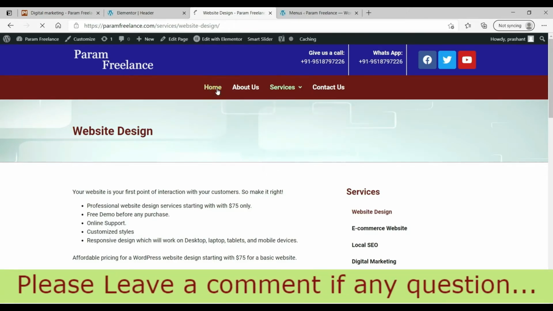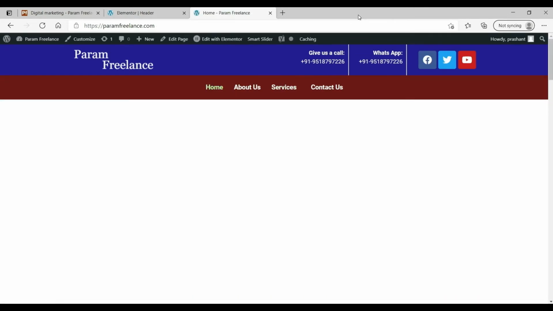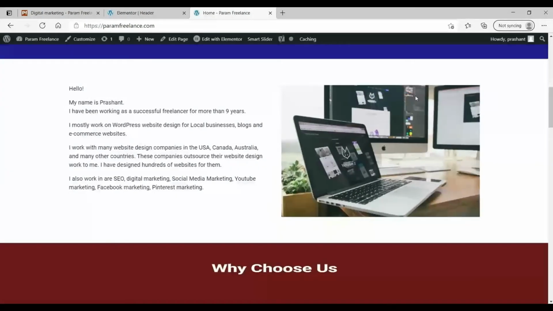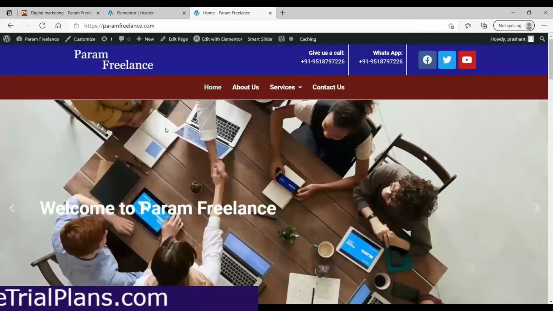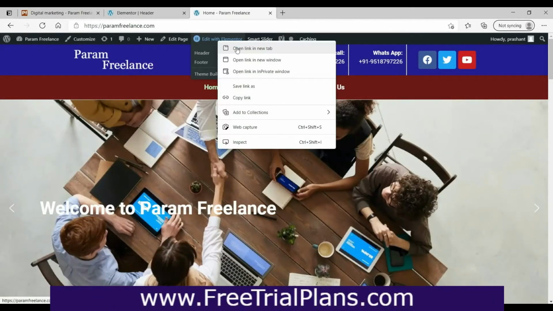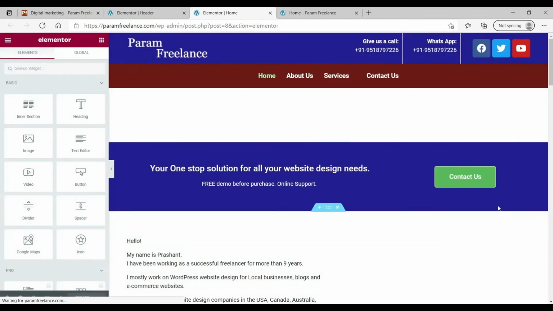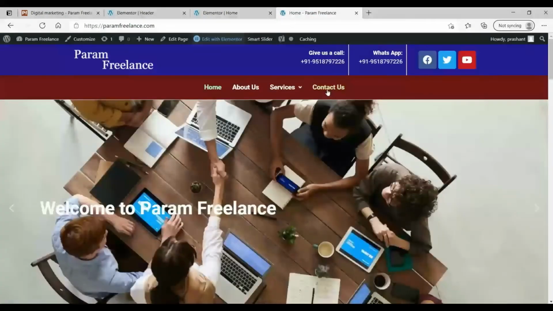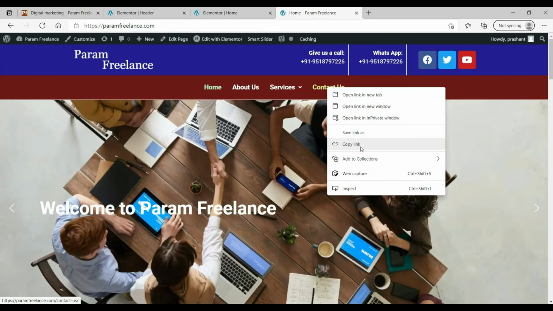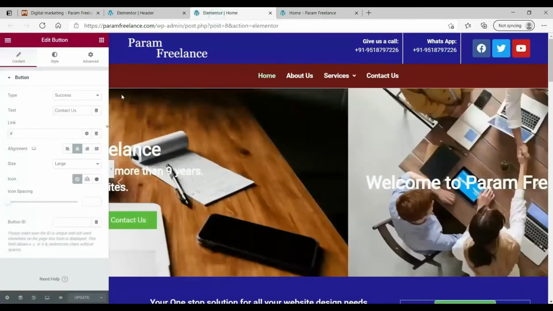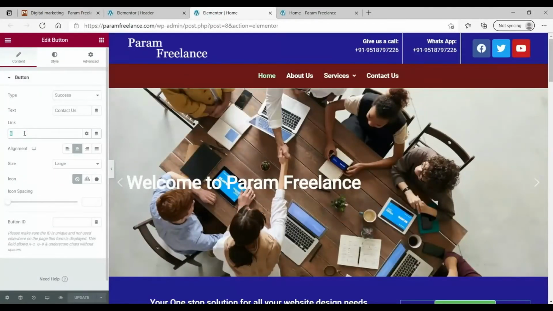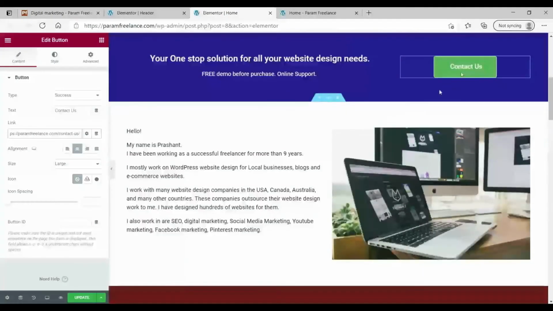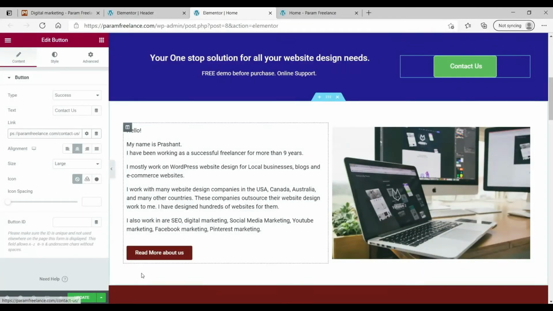So now remember, we got the home page. We have the services on the home page that we need to link. Remember, we just kept them as it is. We are going to link these buttons. So click on it, edit with Elementor. Okay, so this is the contact button. We are going to link it to contact us page. So right click on it, click on copy link, go back to Elementor, here enter the link. Okay, so this button is linked to the contact page.